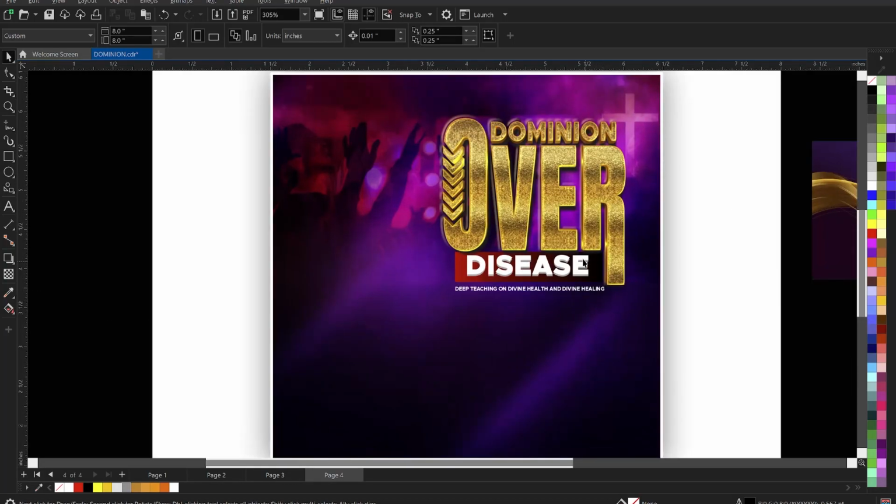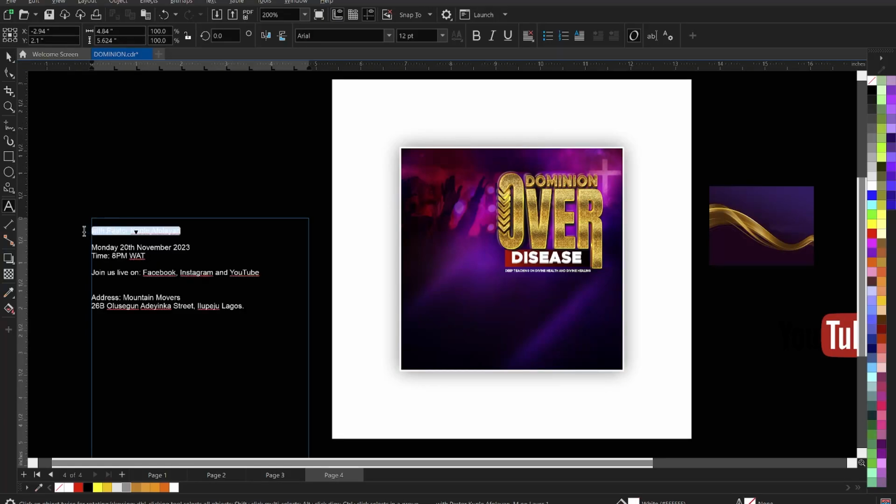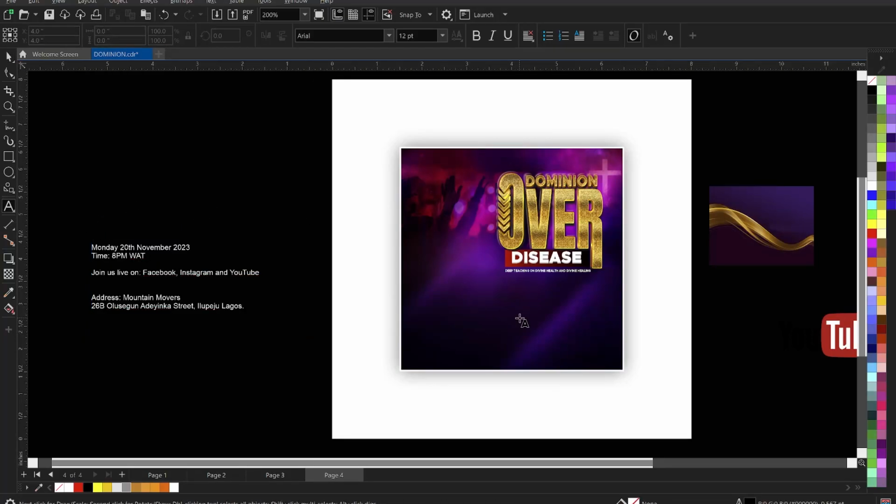Then the next thing we are going to bring is "with Pastor Kunle Afolayan." So crop it like this and bring it here like this. We only need PST, we don't need the full Pastor.